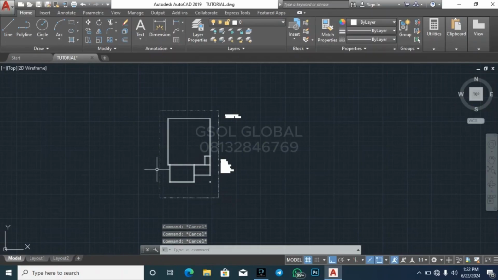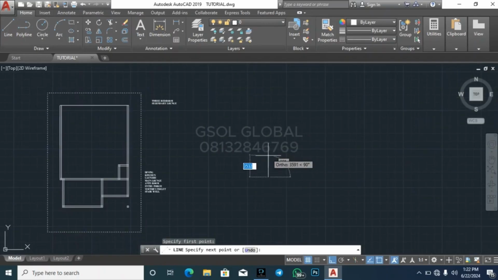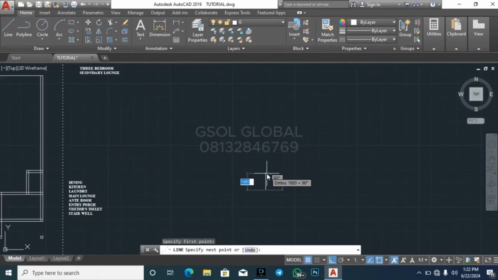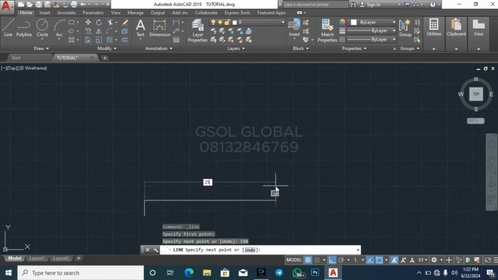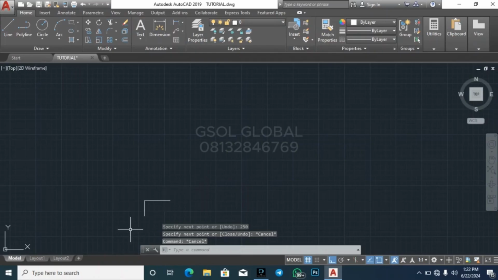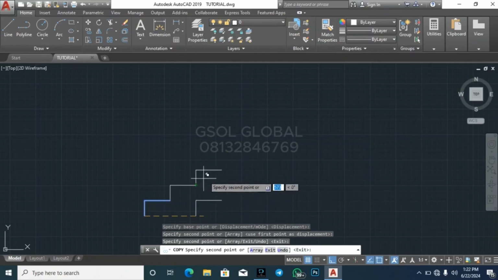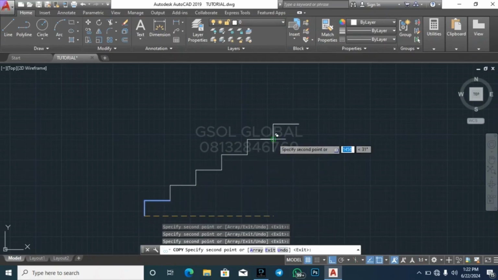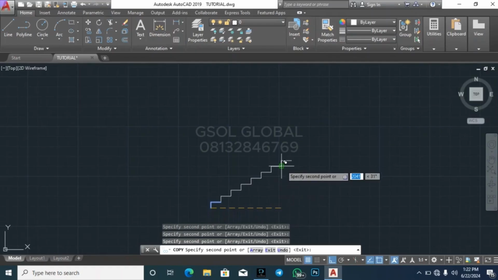So now we are having a riser of 150. All right. A riser of what? 150. You might be asking, what is a riser? All right. Let me explain to you guys what I mean. So look at it here. Let's just draw a riser of 150, right? And then we'll be having a tread of 250. All right. So I'm going to copy this across. You see it, right? So now let me explain to you guys what a riser means.